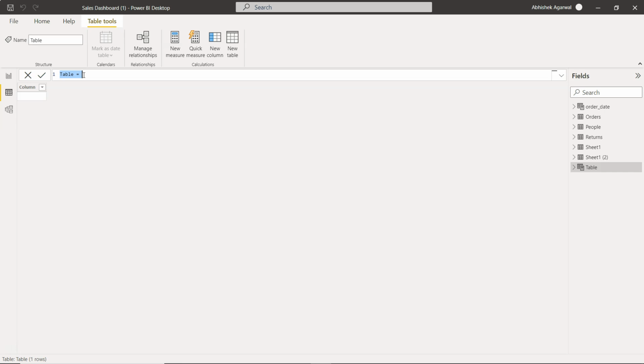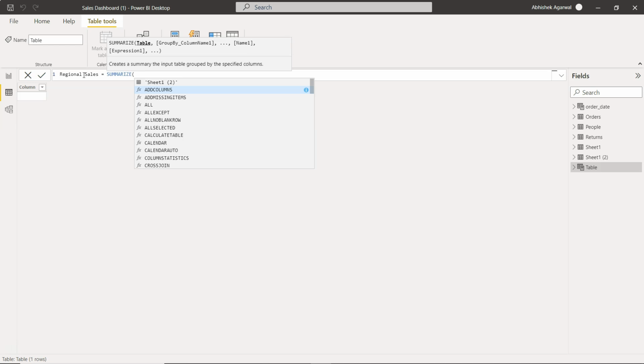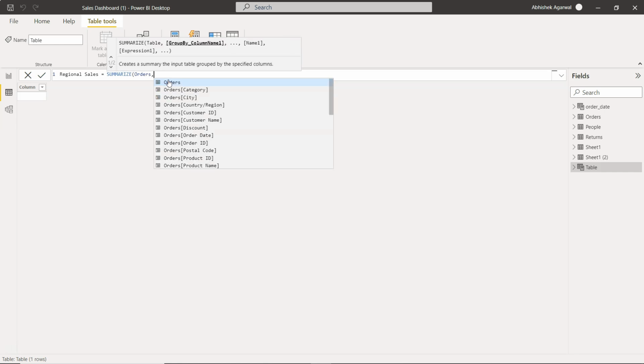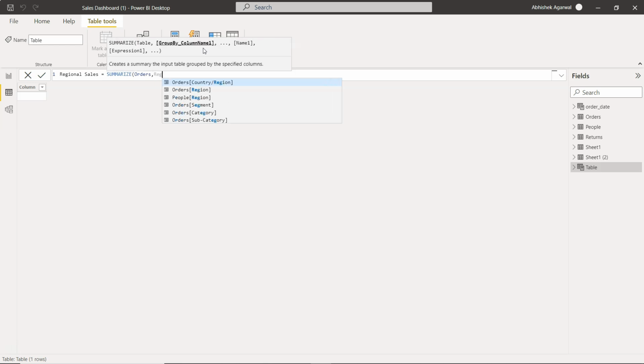When you click on the new table, it will give you this editable formula. And here, let's call it regional sales. And over here, we are going to use the function summarize. And within summarize, the first parameter it is asking for is the table name. So we will provide the table name, which is orders. Select the second one, press enter, comma, group by column. So what column do you want to group it by? We want to group it by region.